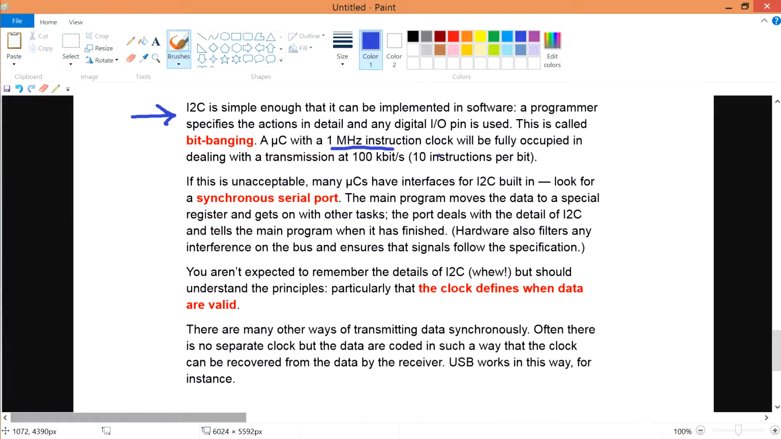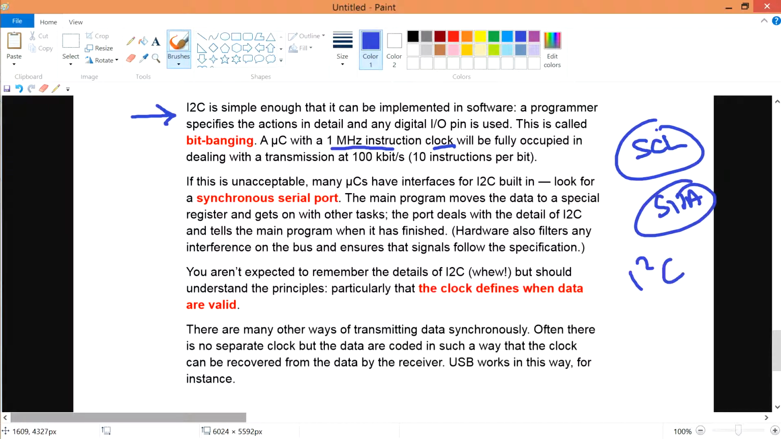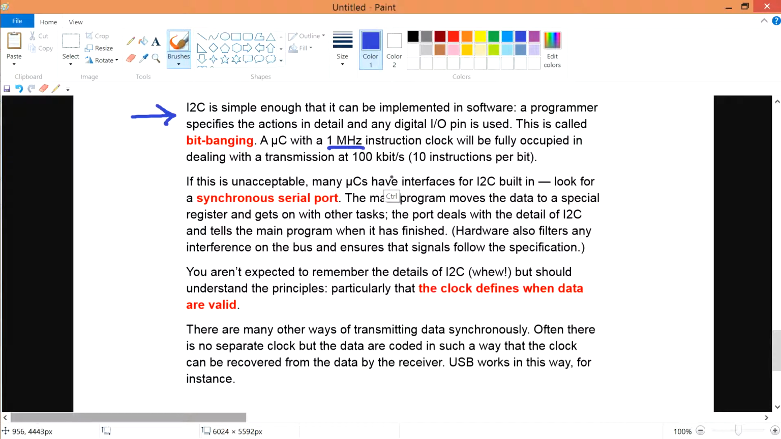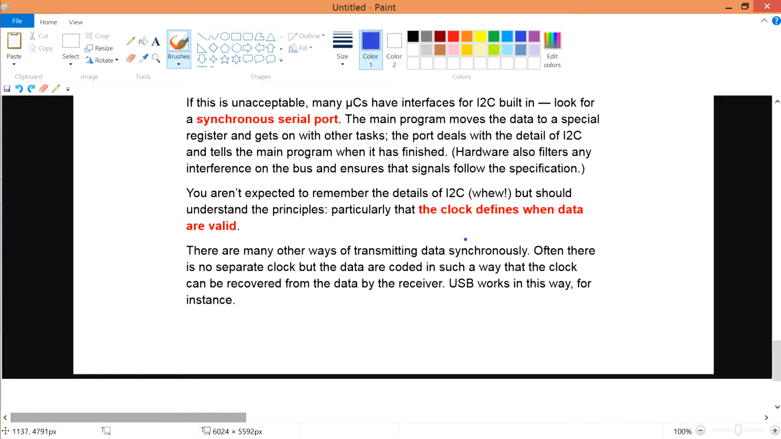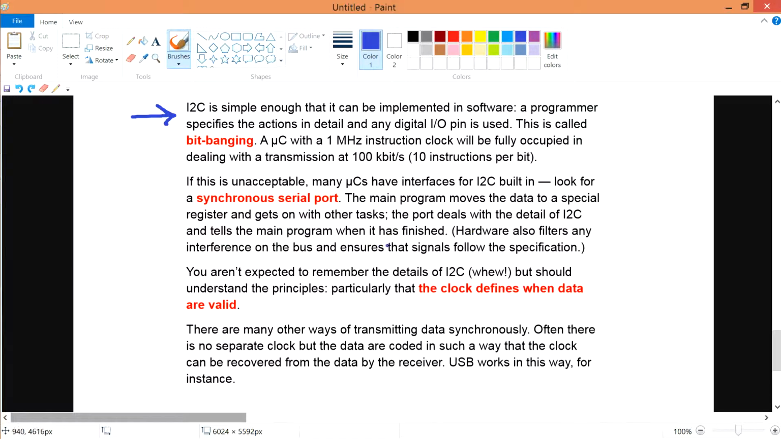For a 1 megahertz clock, or your SCL, this is one of the wires besides SDA. You remember your I2C has 2 wires, one wire is SCL, one wire is SDA. This is for data, this is for the clock. And therefore for 1 megahertz, you can actually send 100 kilobytes per second or 10 instructions per second. That's the meaning. It's something for you to know. Just listen and put it inside your brain, so in the future if the test asks you, at least you know.